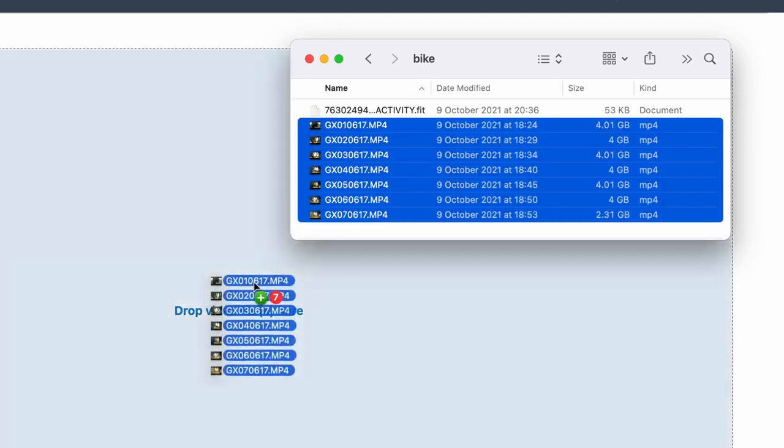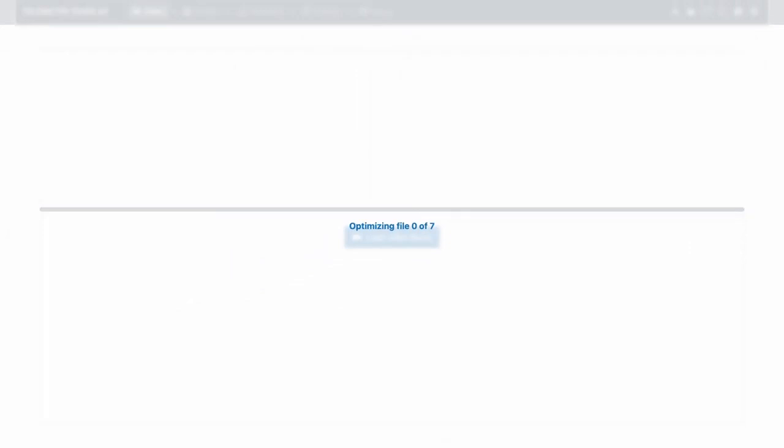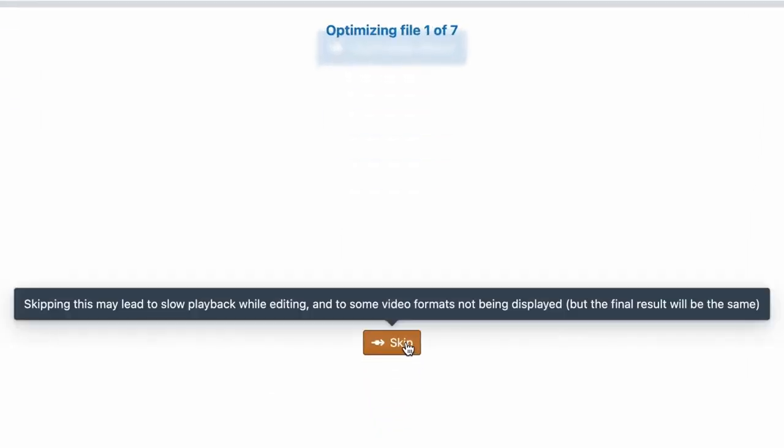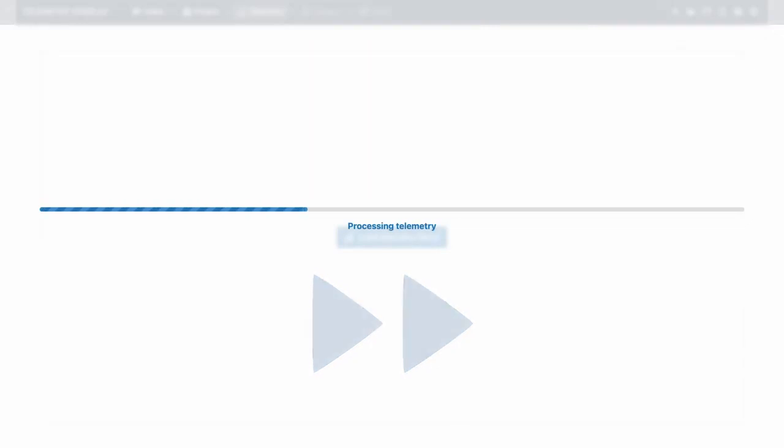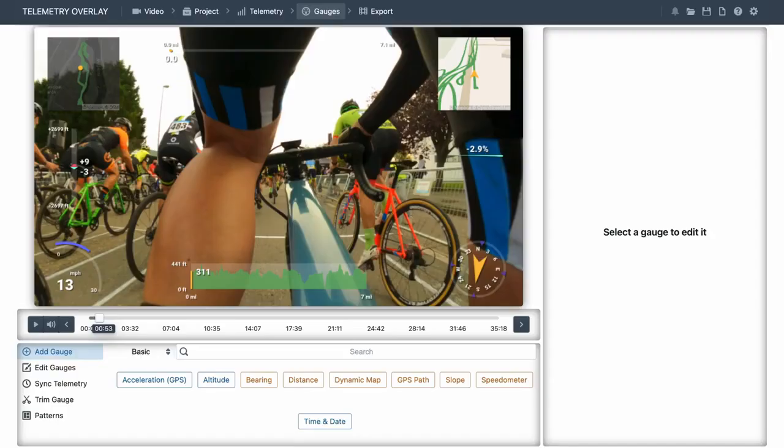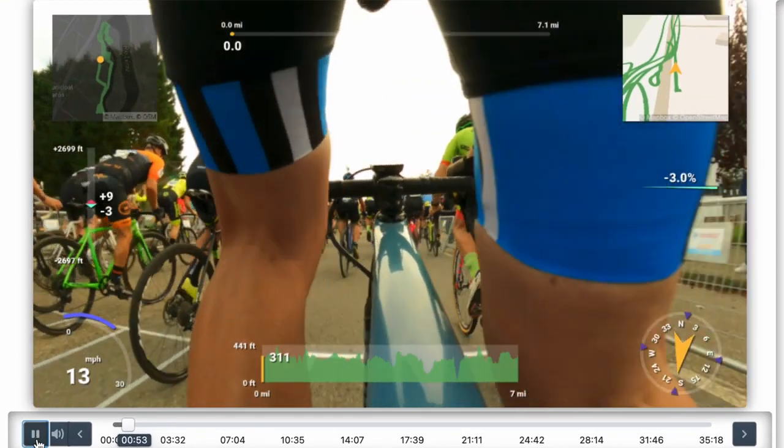as they are consecutive. So just drag and drop the files, and the software will optimize them, meaning it will make playback possible or better within the program. If you want to do the whole process quicker, you can skip this step. Now the GPS and sensor data is being processed, and this is the default cycling look.